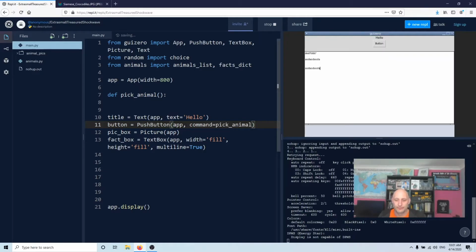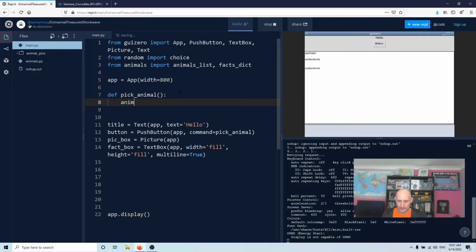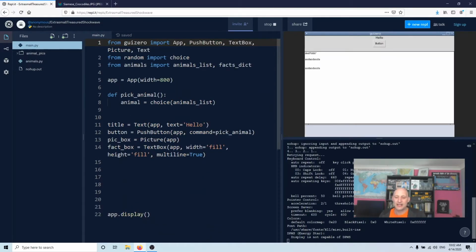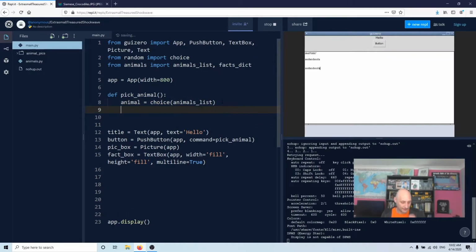Good. All right. So because we've imported this animals list here, we know that animals list is a list of all our animals. So what I can say under here is animal equals, and then I can go choice animals list. So what does that do? Well, that animals list that's over in animals.py, that's that list of 4 animals at the moment, okay, it's going to pick a random item from that list.